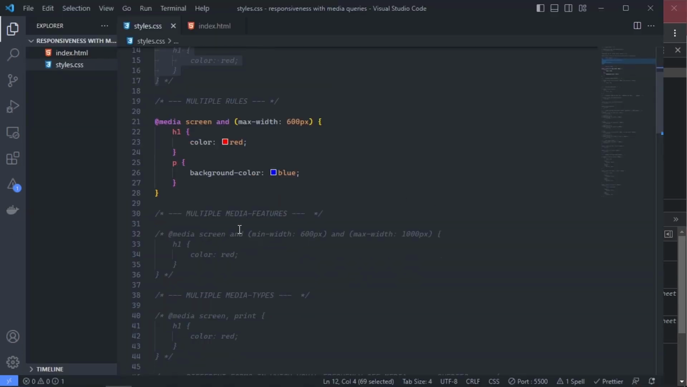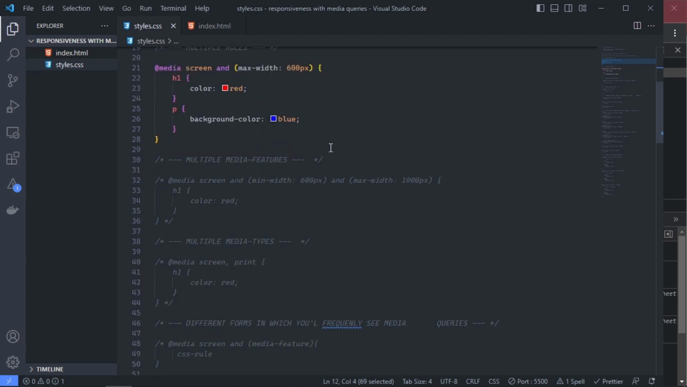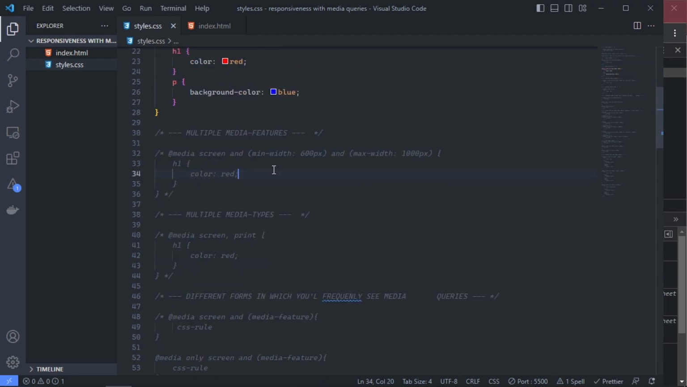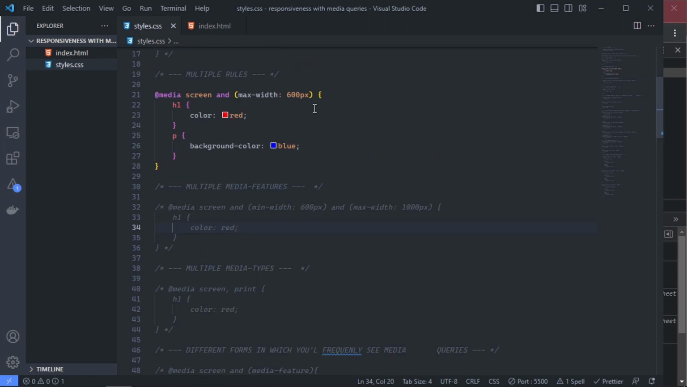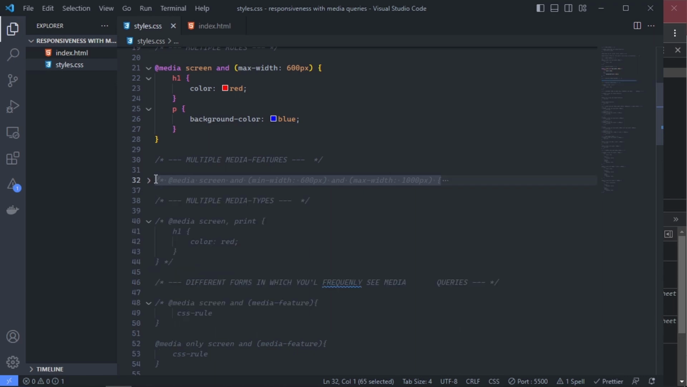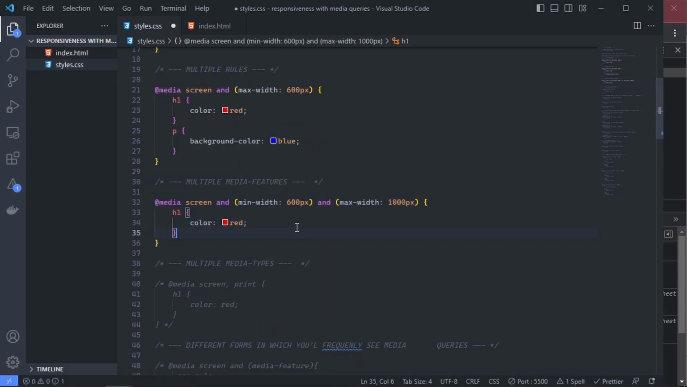Okay. So the next thing we are looking at now is multiple media features. In these cases, we have been handling only one media feature, which was either the minimum or maximum width. But you see here that we can combine multiple media features. Here we are combining the minimum and maximum width media features. You see that we are specifying screens as usual. Then we are specifying that this media query should apply when the min width is 600 pixels and the max width is 1000 pixels. Basically, what this is saying is that the CSS rules inside here should apply when the width is between 600 and 1000 pixels.